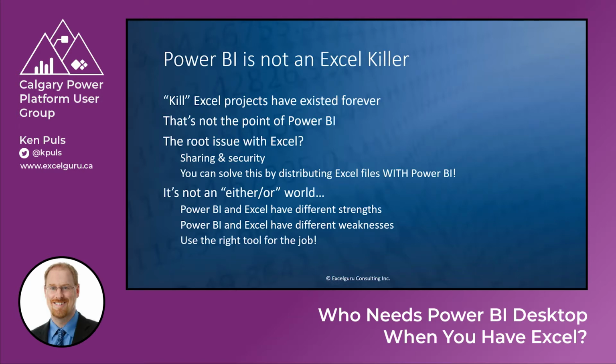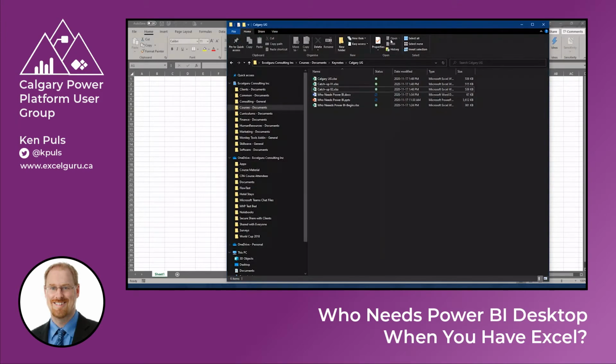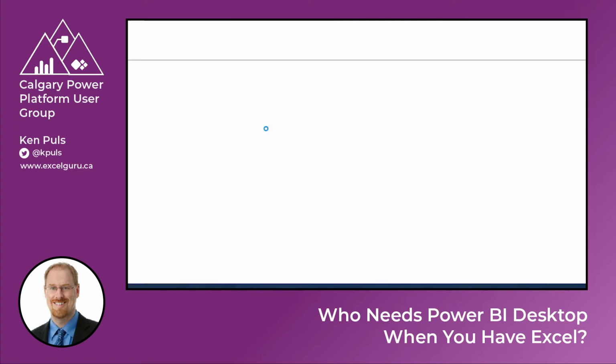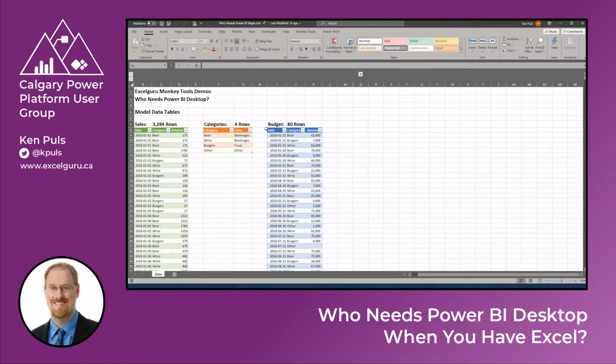So what I'm going to do right now is step into a demo of doing something inside Excel that I would not try to do inside Power BI. Basically, I'm going to start with this little data model file, named Who Needs Power BI. Again, I'm not a huge believer in Who Needs Power BI, but I don't need Power BI Desktop in a lot of cases for what I do.